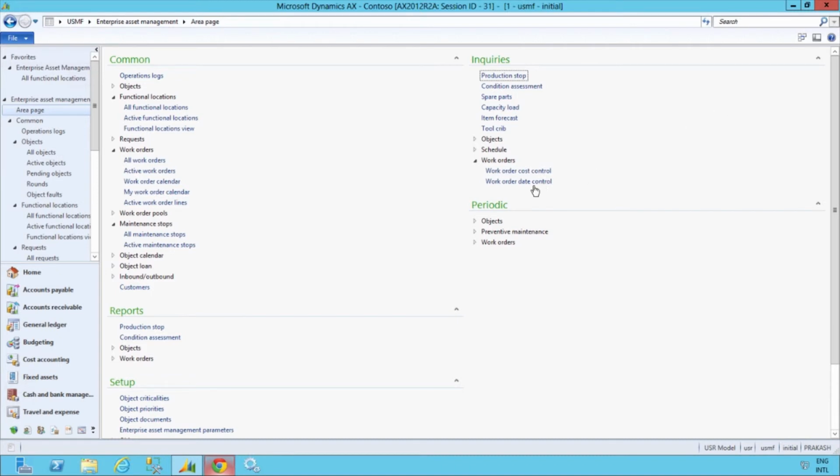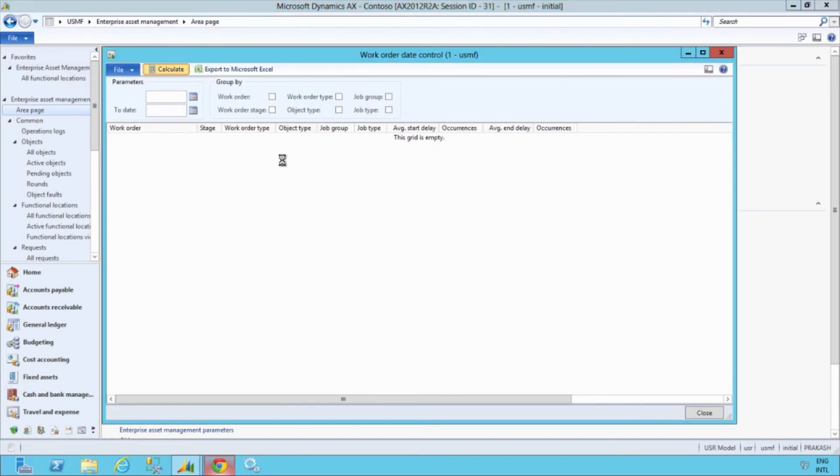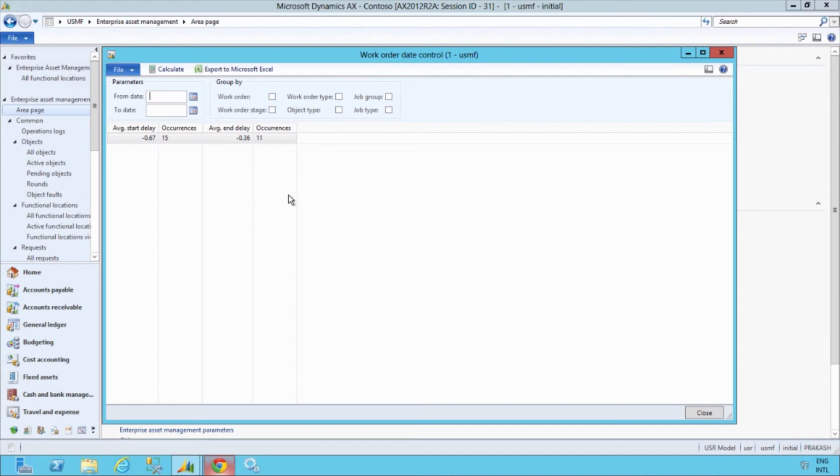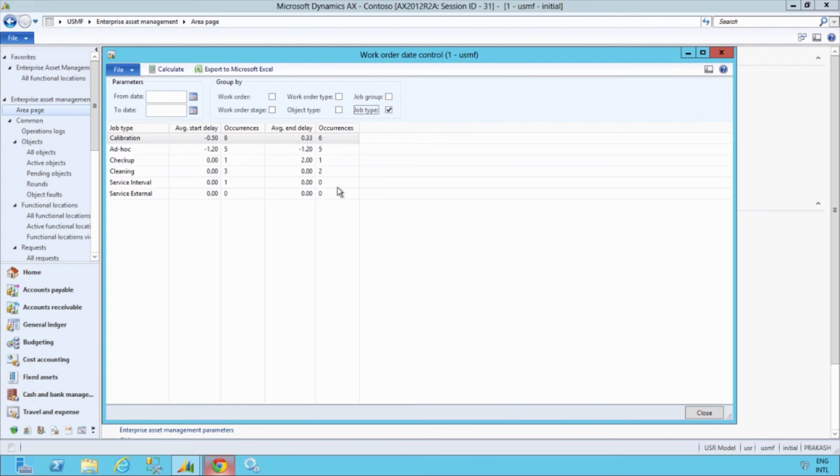What we also have is work order date control. And work order date control allows you to basically see the average end delay and the average start delay. So for example, we say, okay, we are going to end this work order on the 1st of November, but the actual end date is 2 days later. We have an end delay. So we can say, okay, let's have a look at that for the job type. This way we can see that, for example, the checkup is actually the 2 days average end delay. And that means we really have to look at this type of job and see if we can do something about it and do a more detailed analysis.